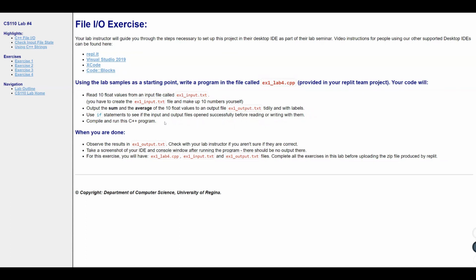Check if you get the correct sum and average in your output.txt, and then make a screenshot of your Replit console showing your successful compile command and run command.